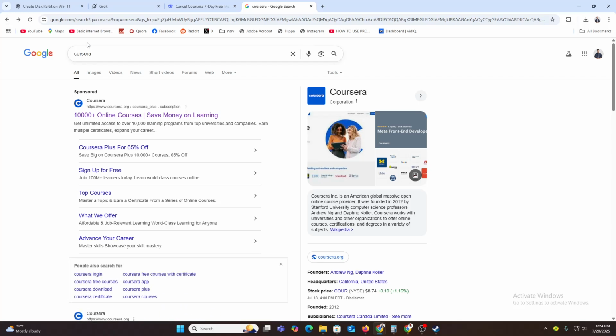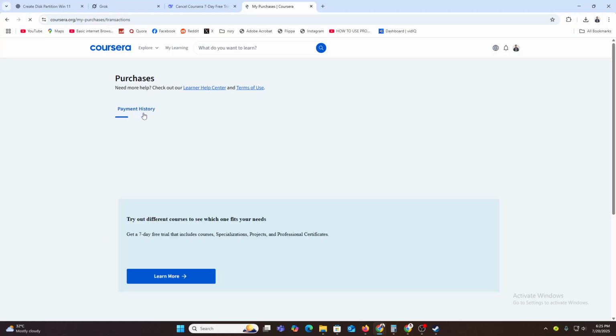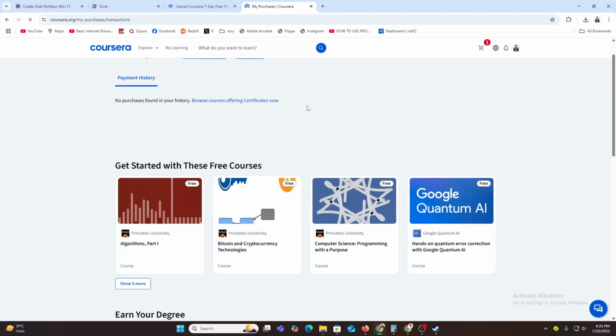Let's say I come back to that place and go to this one, and you just need to log in here, and then go to My Purchases. Once you come over here, in the payment history you will find an option showing that you have this 7-day free trial version, and there will also be a button called Cancel the free trial. Eventually, if you click on that, you can easily cancel your 7-day free trial.